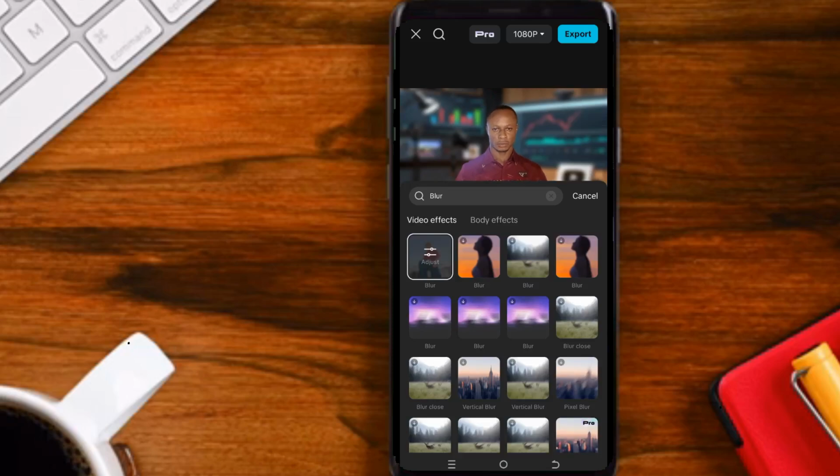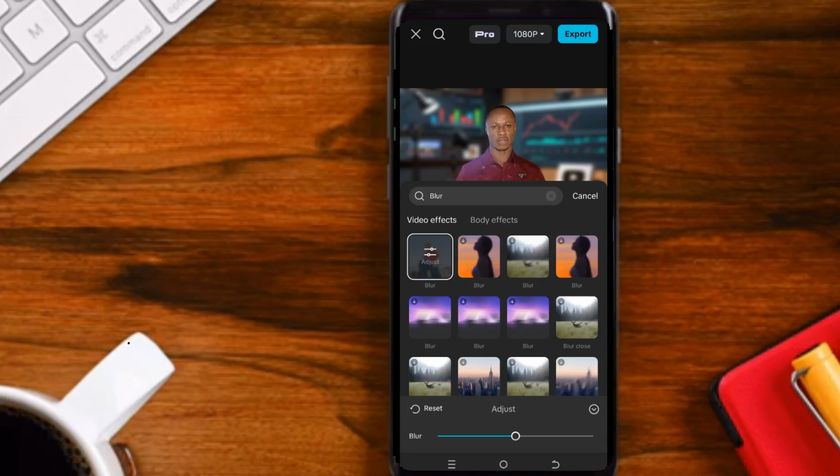Now you can go here and adjust the blur, so it will not be too blunt like this. No, so you have to adjust it. I'm going to set it to something like 16.